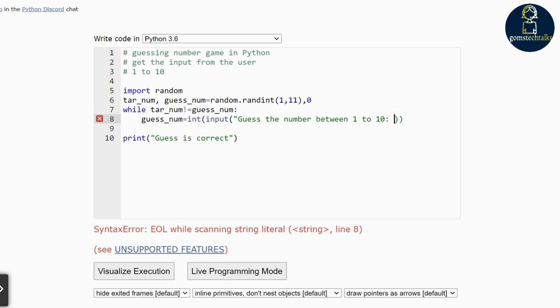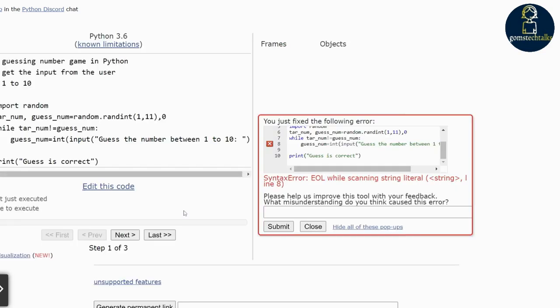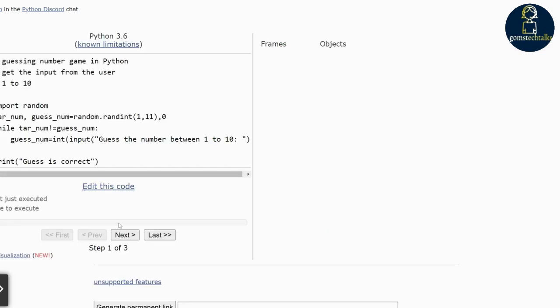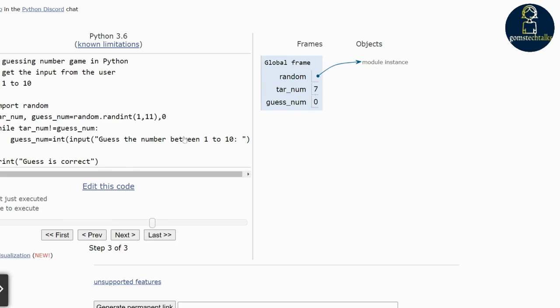I'm sorry. Okay, so there I have closed it with a single quotation, and then I have closed it with the... okay. So you can see here, import random. So the random module has been imported, and then what happened? In the target number, I have informed that I need a random integer from 1 to 11. So automatically it has declared the value 7 to the target number, and for guess number it has declared 0.